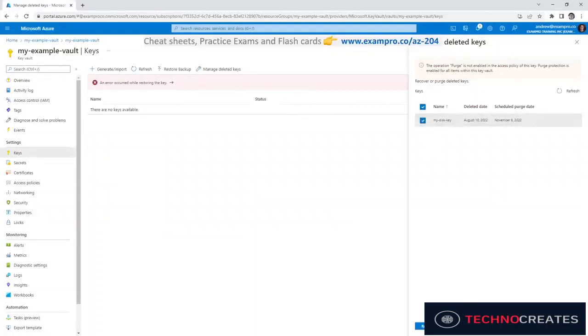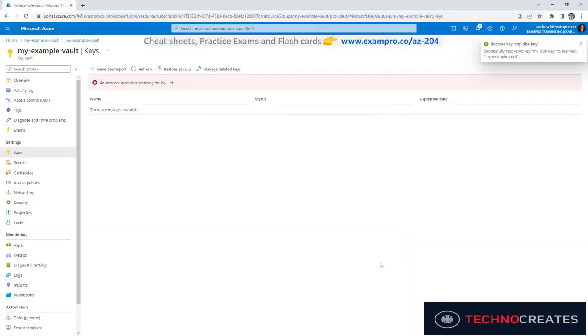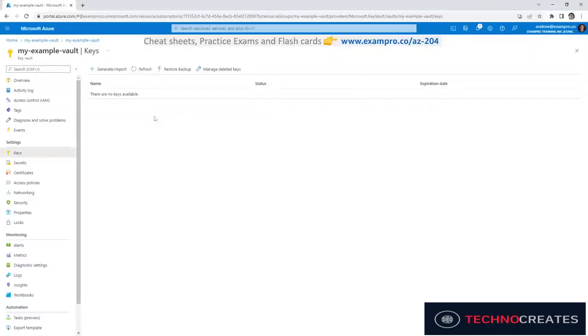And if you try to click on purge, it is disabled because we cannot remove the key, because we have purge protection on. But we can recover the key, so we'll go ahead and recover. And so that will allow us to recover the key. And if we refresh here, it's going to take a little bit of time for that key to restore. So we'll just have to wait a little bit, and then it will show up.